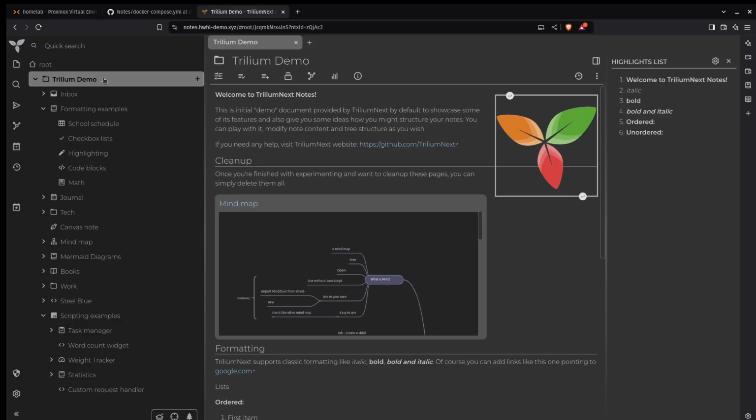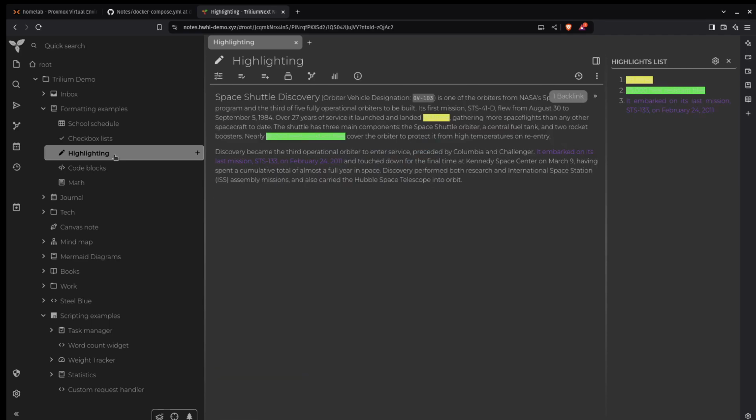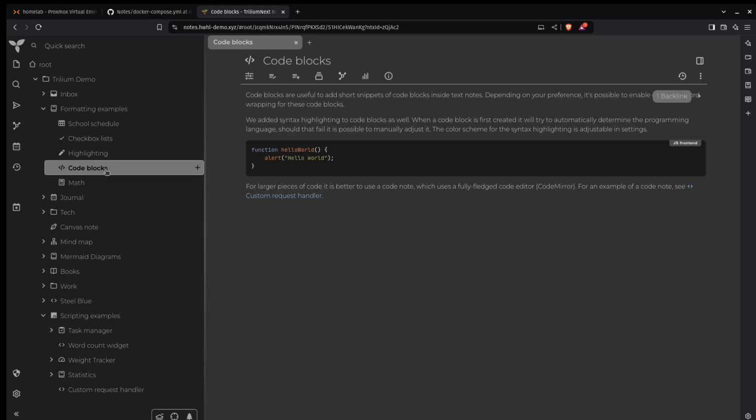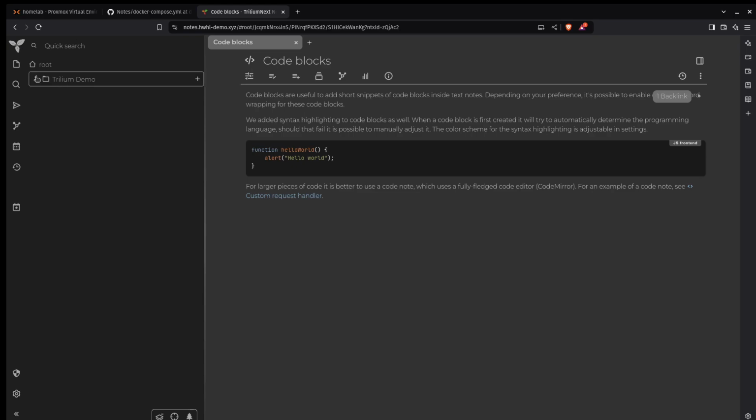Now if you're new to Trilium, I would recommend going through this demo. It gives you a whole bunch of examples of how you can use this. Examples of highlighting and code blocks, which is what I typically use this for, and math, journaling, tech. Go through it all. This will walk you through how to use the Trilium application, and it's all very simple to use.